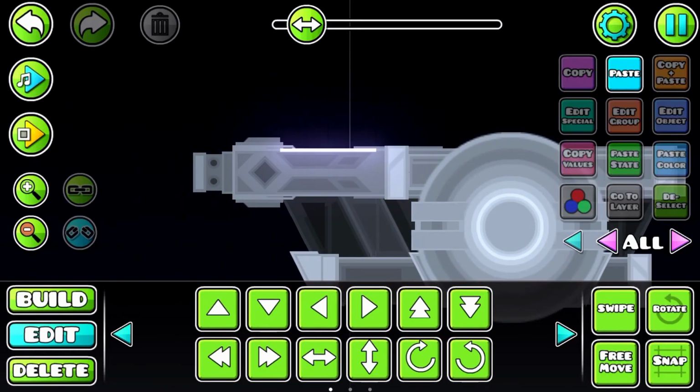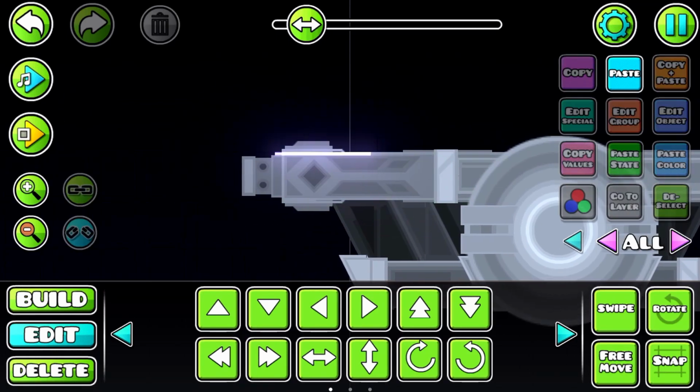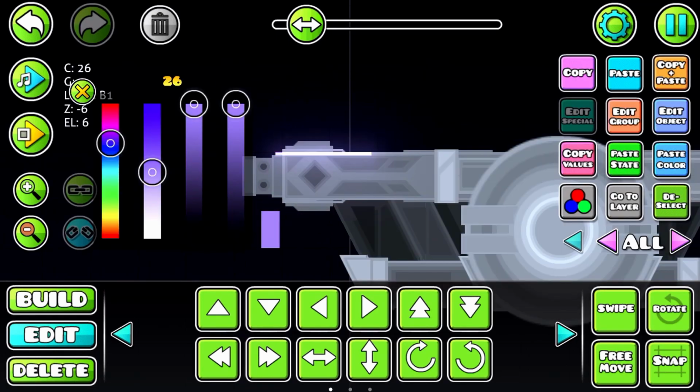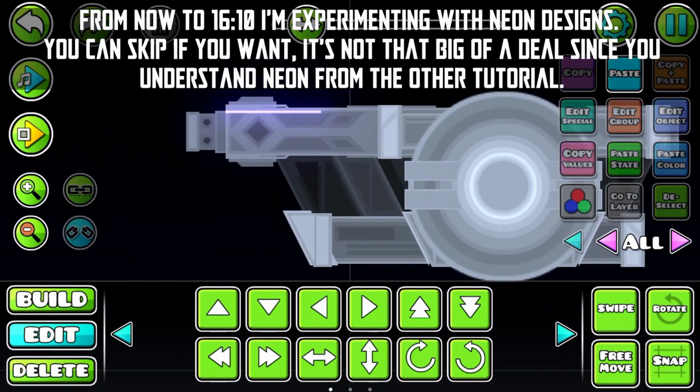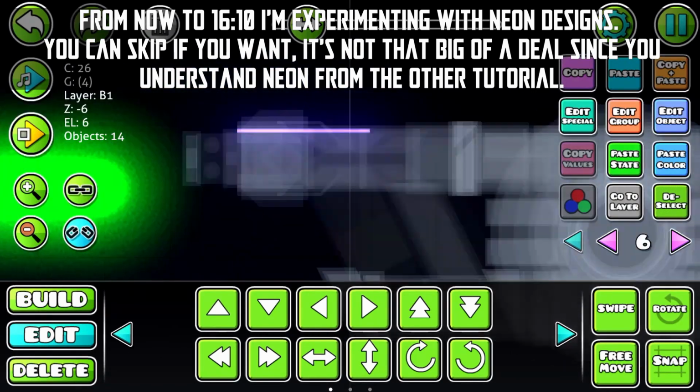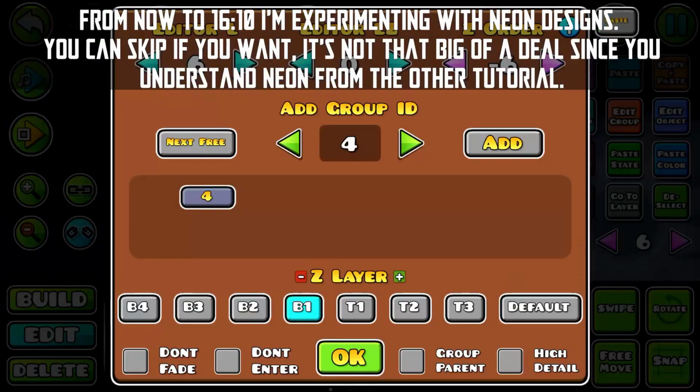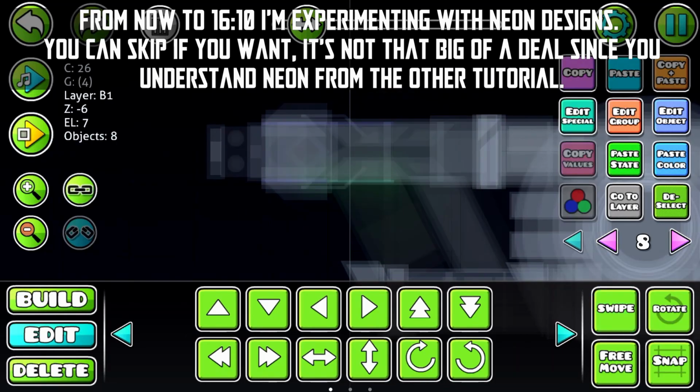By looking at it on the surface of the weapon, you can tell it's too desaturated. You can use the color button to adjust the neon, so it looks better. From now to 16:10 I'm experimenting with neon designs. You can skip if you want, it's not that big of a deal, since you understand neon from the other tutorial.